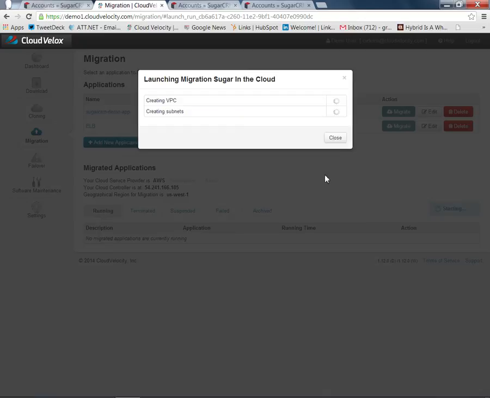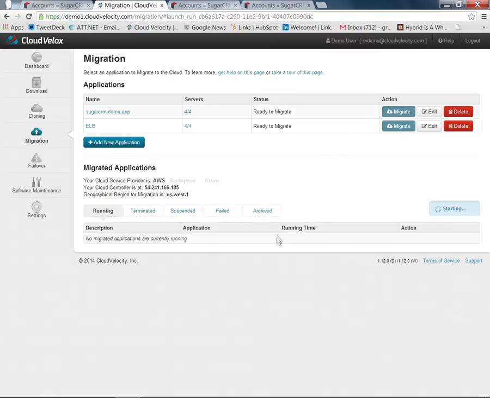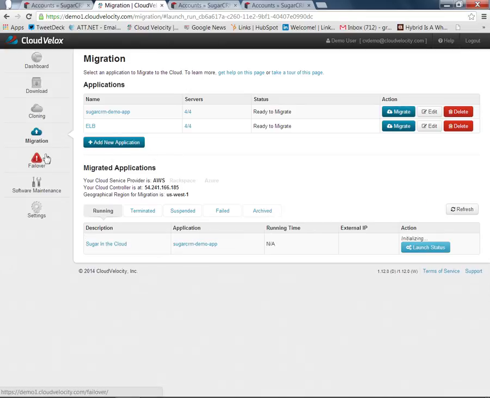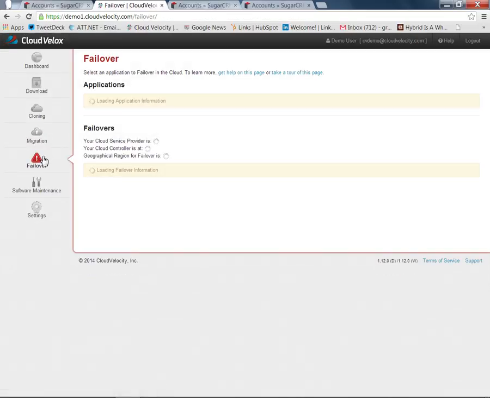And in the same way we saw the systems being launched in the cloning page, we can see the systems being launched in migration as well. Rather than wait for this to complete, we'll just close it so it happens in background. And we'll go to the failover page.